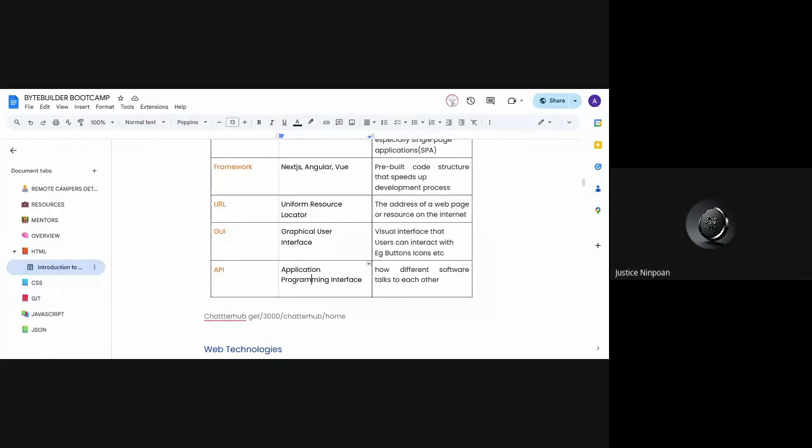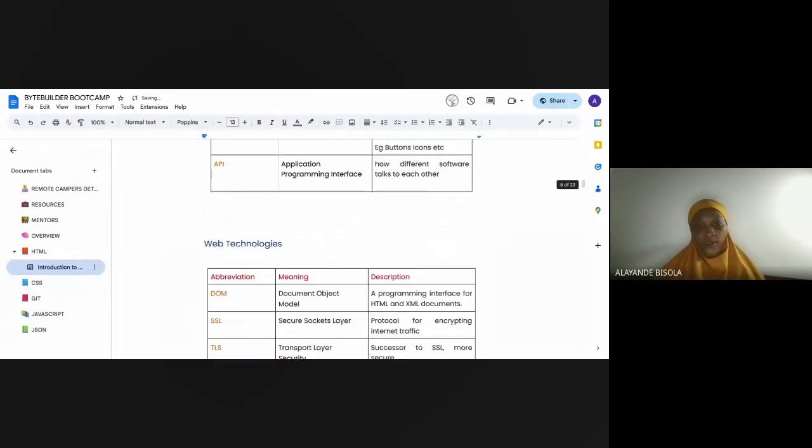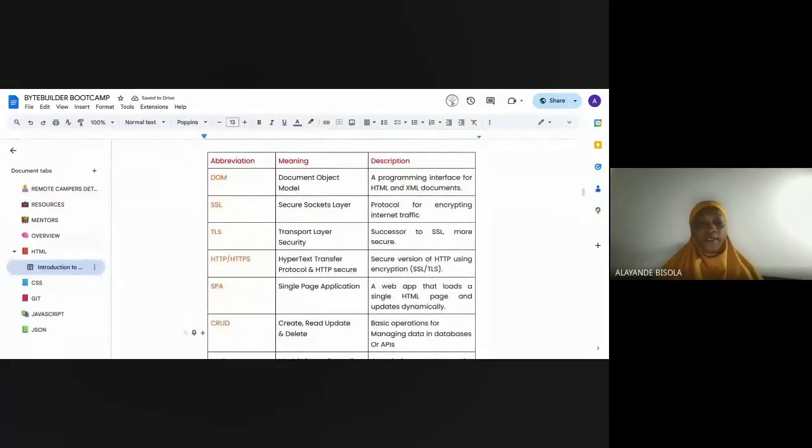Yes, please. We're going to dive into it fully when we get to JavaScript, but I'm just giving you a brief introduction to it. So let's go to web technologies. You talked about the DOM the last time. So document object model. Now, it's a programming interface for HTML and XML documents. So we write HTML, we write XML with DOM.